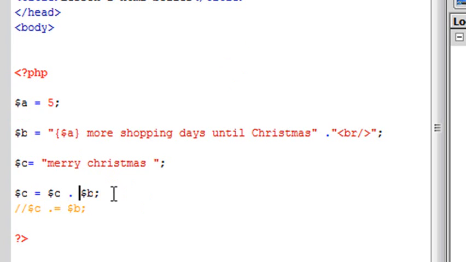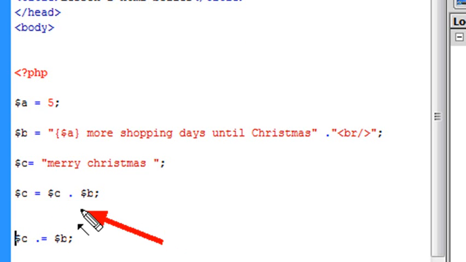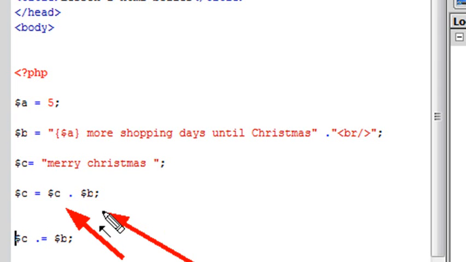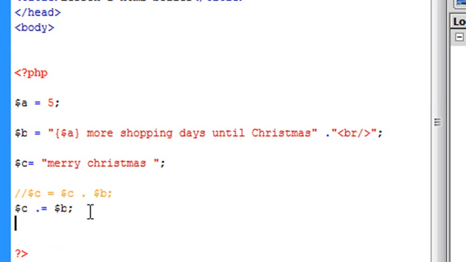But there's an easier way to do this, a shorthand notation which you'll use over and over again in this series and in PHP, and that's the dot equals. What the dot equals does is a shorthand technique for basically doing this. So let's see how that works. Dot equals means take the C and dot it with B and then stick it back into the C variable. So let's comment out the second one and see if that indeed is what it does. So let's echo that out and see what we get.